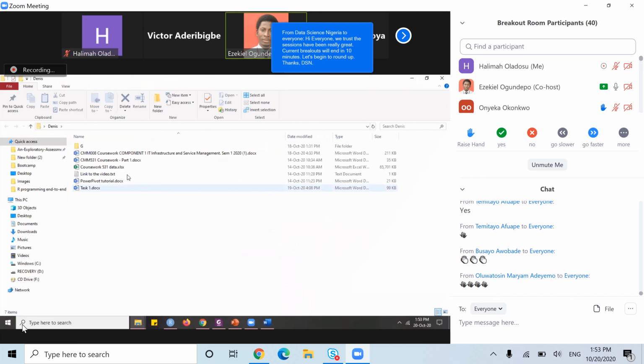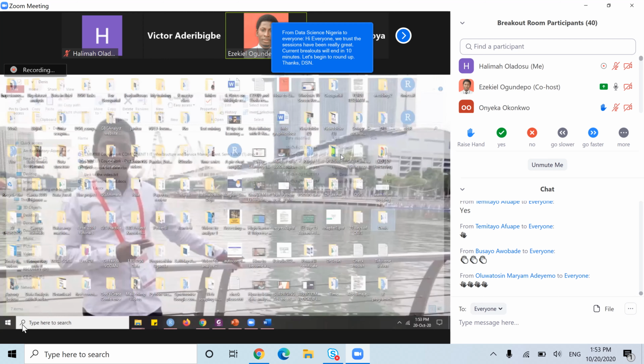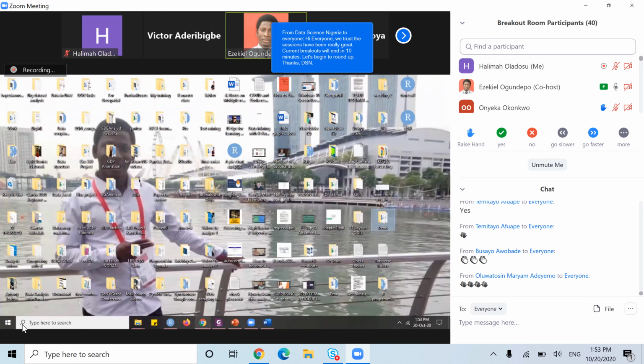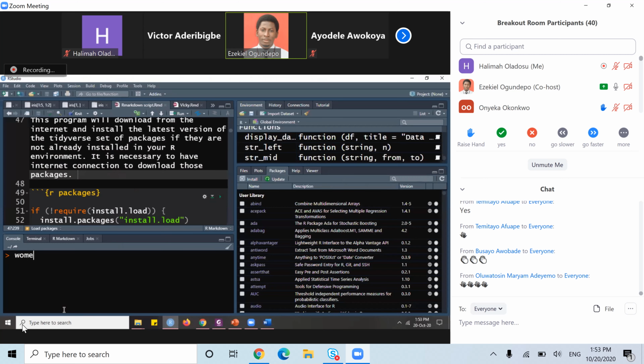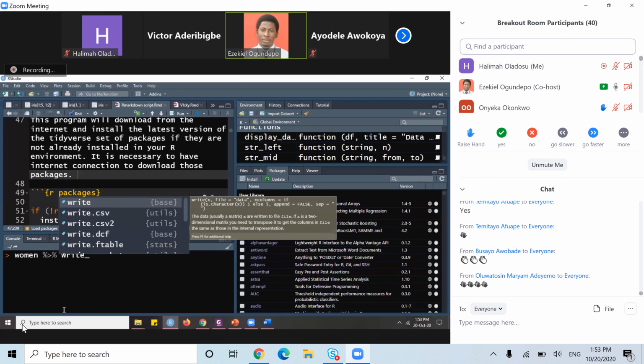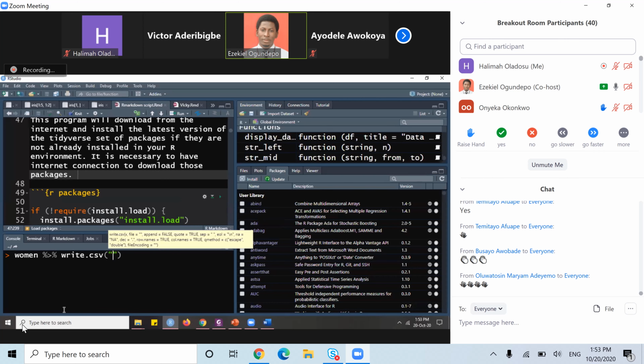Okay, let me do something. In R, I can just say women. I want to write it out, I want to export it as CSV. As CSV, you can see it is write dot csv. Women, bootcamp. Okay, let's say bootcamp.csv.